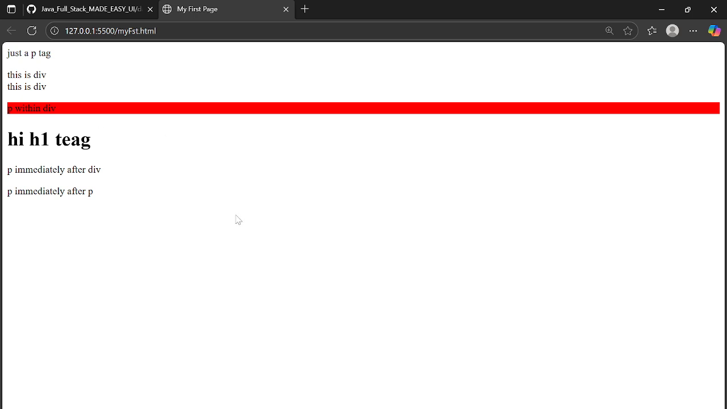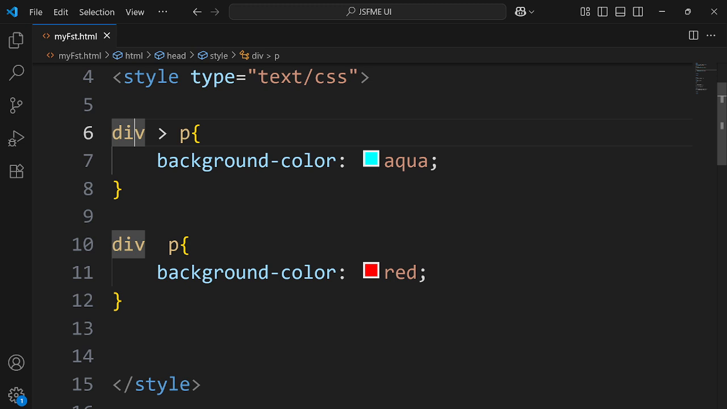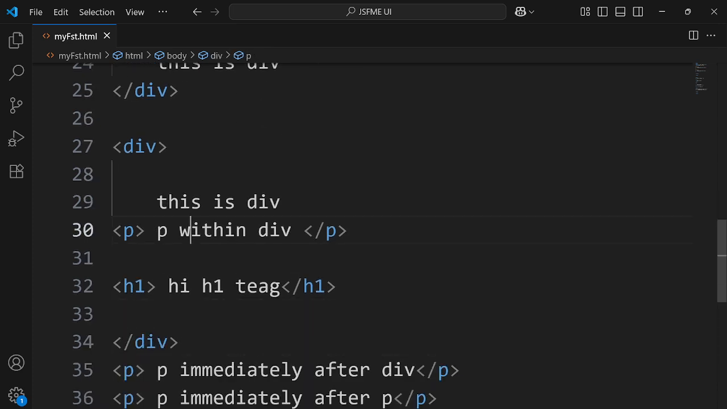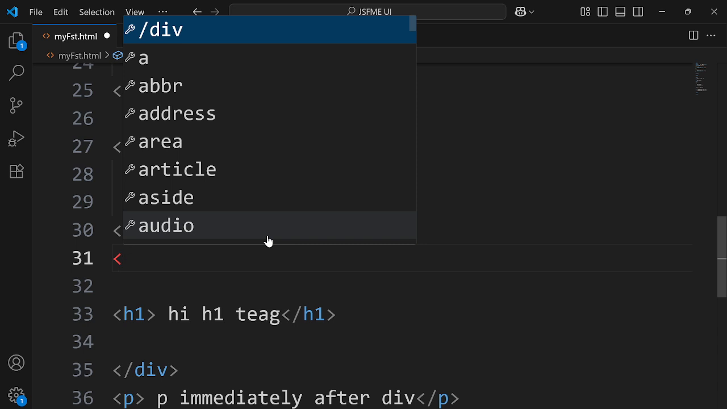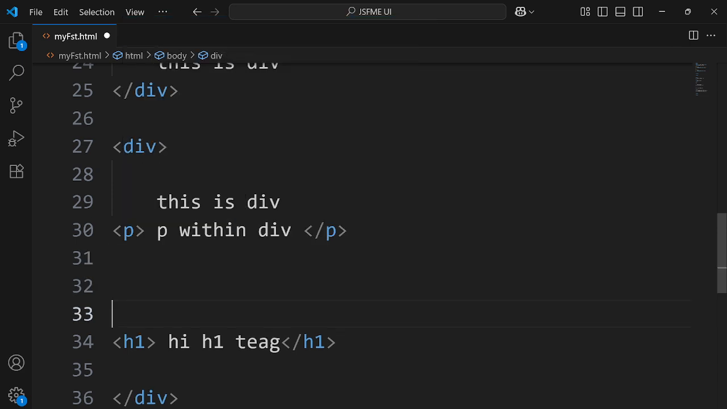So what is the difference between writing this greater than and just writing this, right? Both look similar itself. So let's understand that. I will be writing multiple divs here, multiple p tags here. So there is a p tag, and within that, once again, let that div be there, and then we'll have a div. Let's close this div.